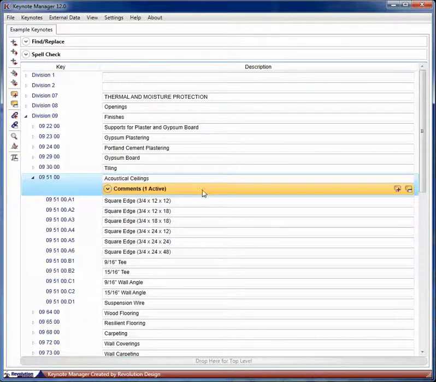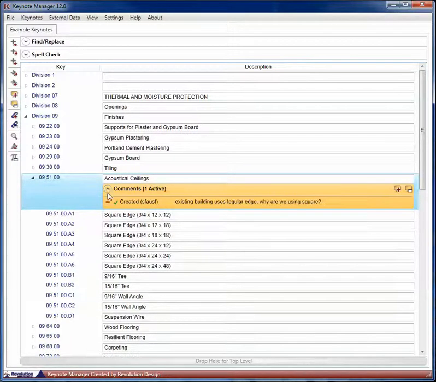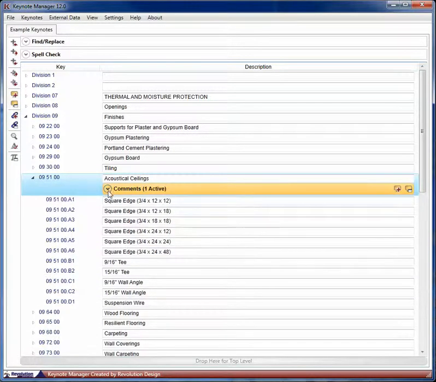It's orange, kind of an orange-yellow color, and it will tell me I have comments on this, and there is one active comment currently. I've also got the ability on this palette to add a new comment or manage comments from here as well once I already have them. You can see this is also an expandable palette.